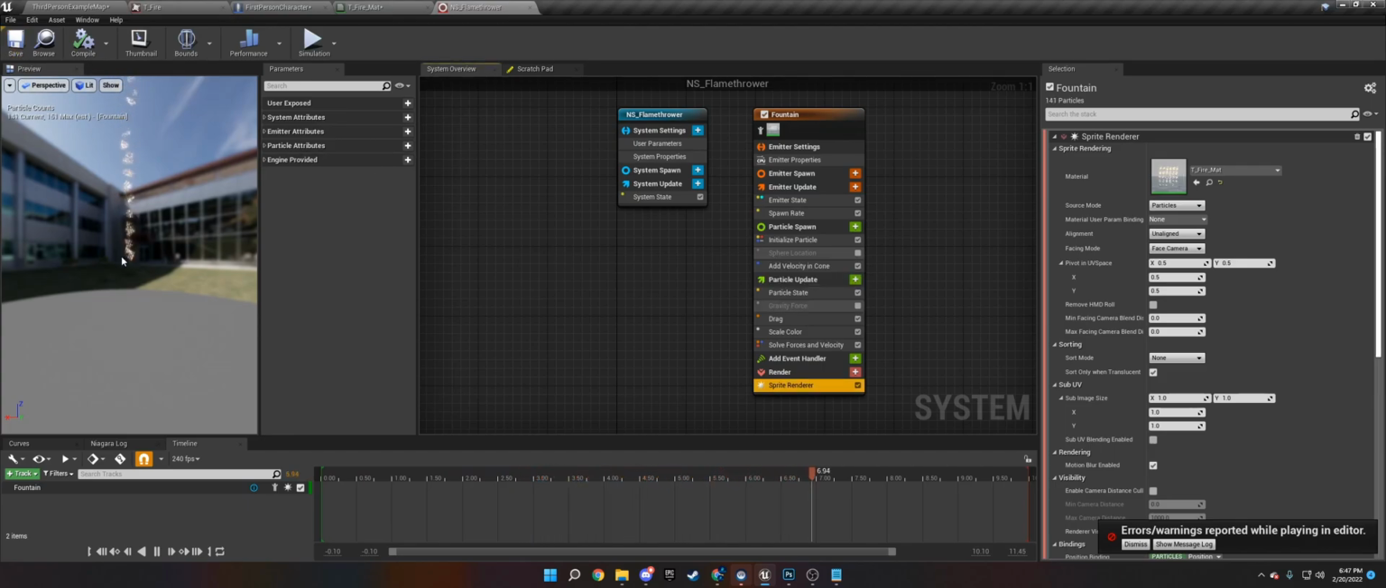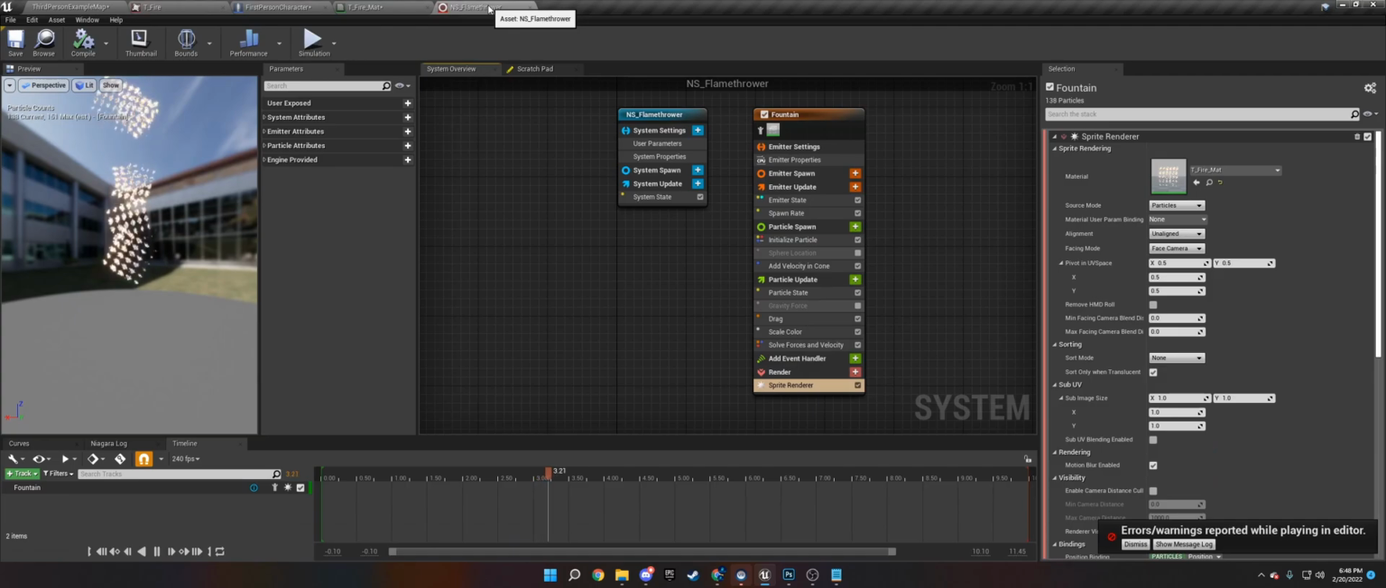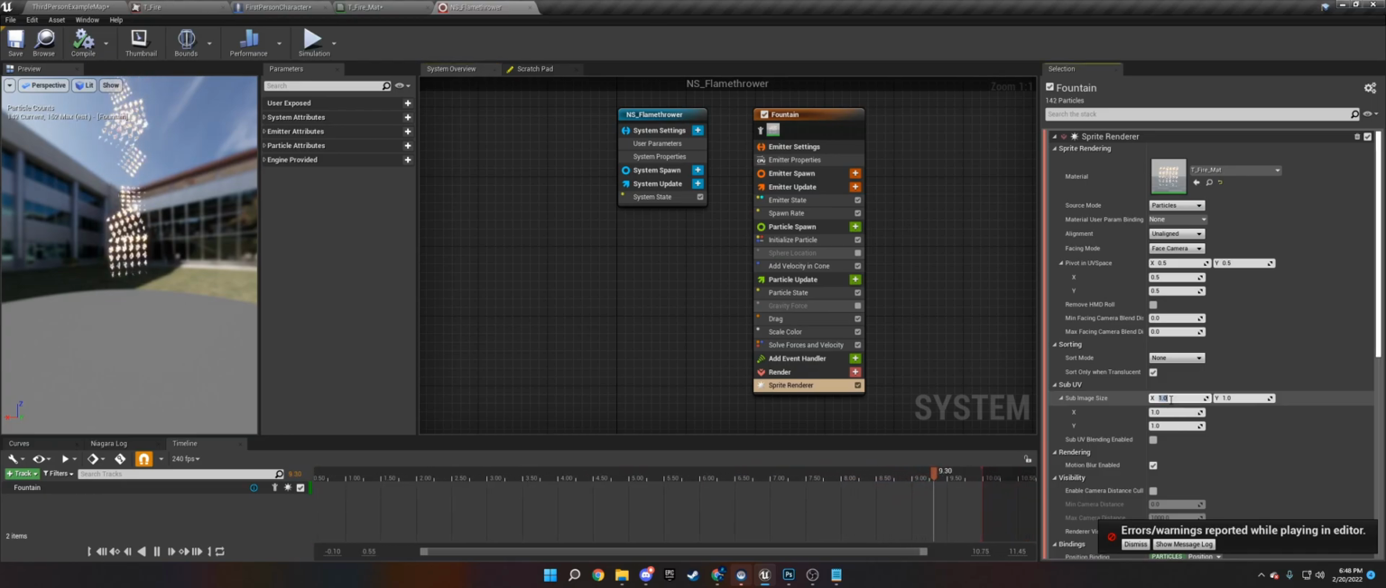Okay, now as you can see, it's spawning them, but it's spawning them as giant grids. So what we need to do is count this out. So we have 1, 2, 3, 4, 5, 6 across, and 1, 2, 3, 4, 5 down. So that's the X and Y axis. So we go to NS Flamethrower, we go to Sprite Renderer, and now this is very important. If you don't do this, it won't look good. So go to 6 on the subimage on X and 5. And now it looks proper.